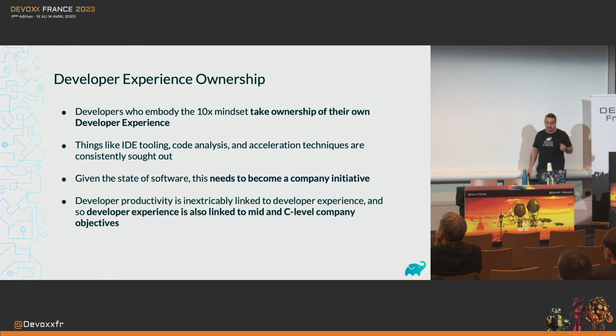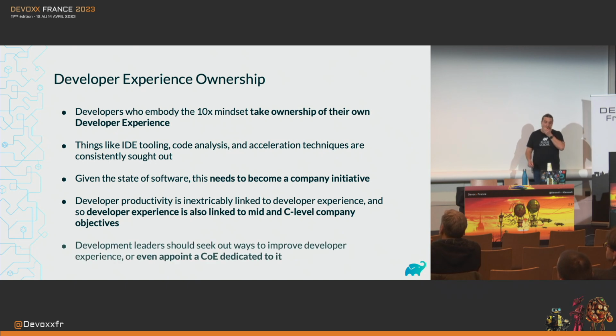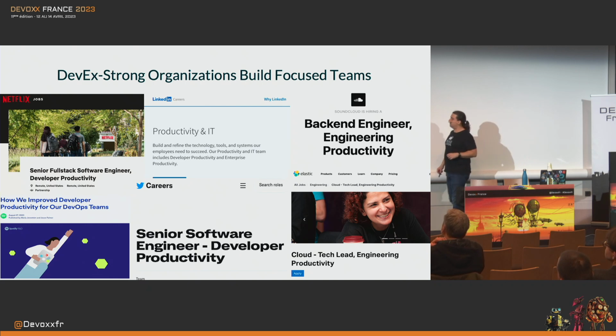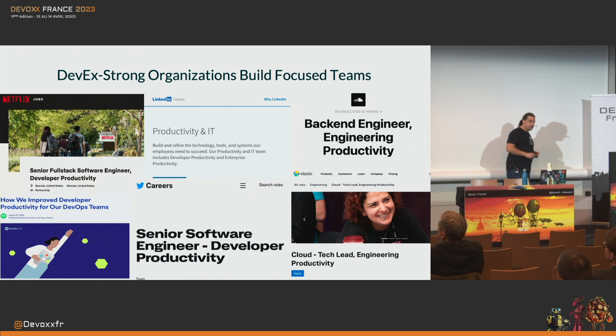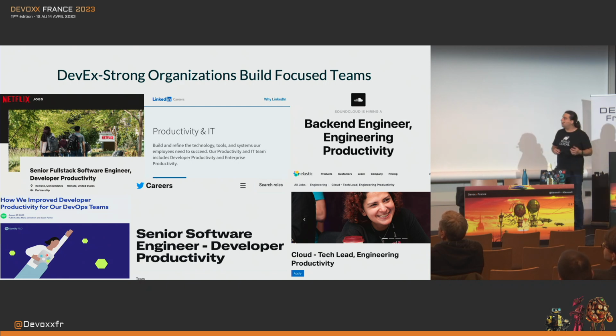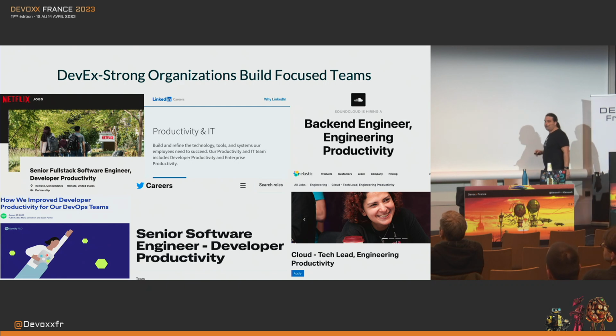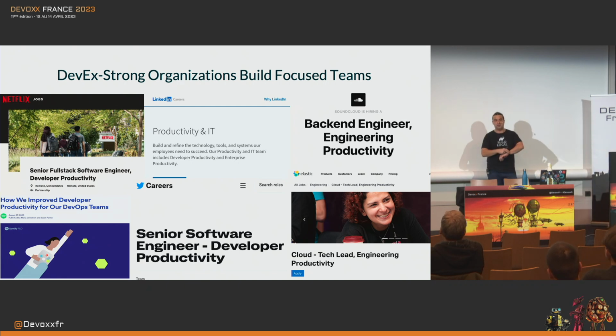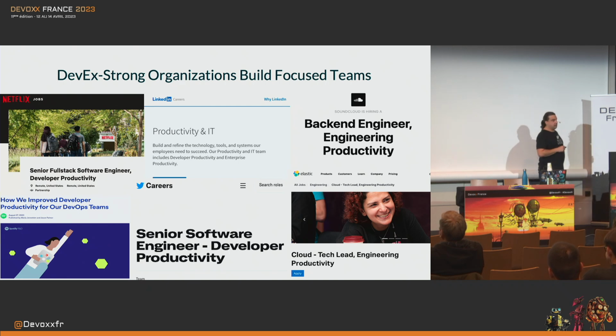Developer productivity is linked to developer experience, and developer experience is linked to mid and C-level company objectives. Developer leaders should seek out ways to improve the experience or build a center of excellence around it. Some of these companies who are leaders in this space have all built their own developer productivity central organizations. SoundCloud, LinkedIn, Netflix. LinkedIn has over 200 engineers that are just productivity engineers. All they do is focus on productivity. So it has to become a company-wide initiative.